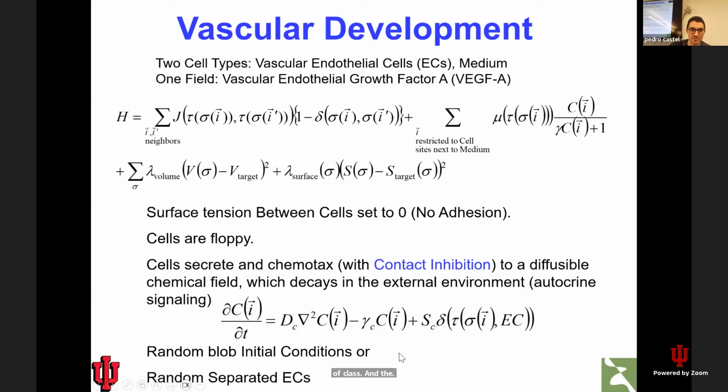And the diffusion equation, the field equation: here we have diffusion, which is this down triangle squared. When you have this down triangle squared and the time derivative, this means diffusion, not always, but in this case, in real space. Minus gamma times C, this is the decay, and plus S times delta of sigma, comma, EC. What is that, Emma?